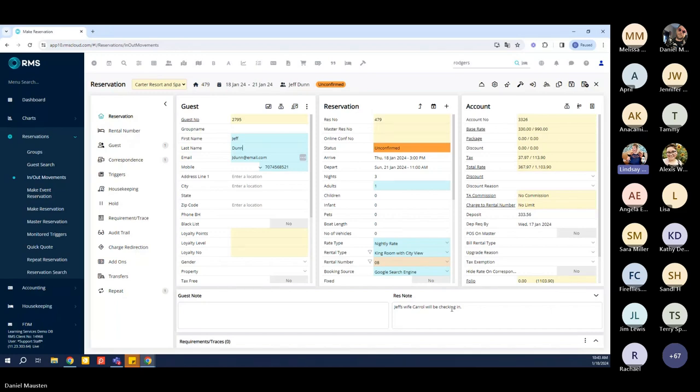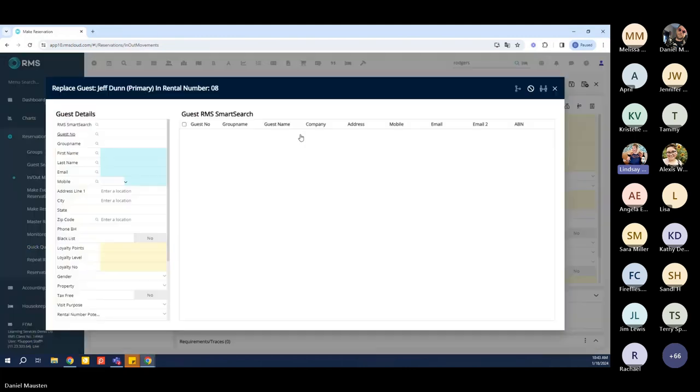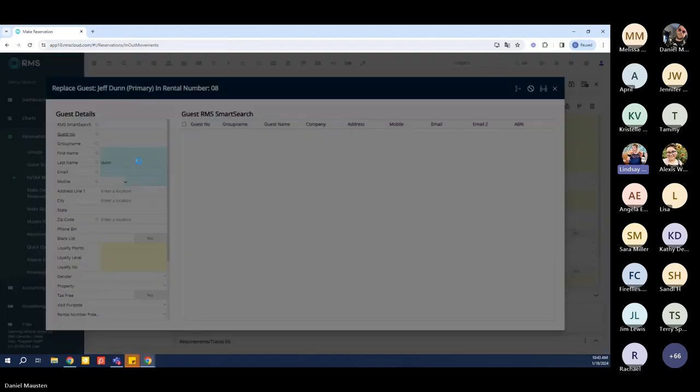So to do that, we're going to do something very similar to what we did before. Instead, in our guest section here, where we typed over the phone number, we're going to click the three little dots up on the right-hand side and select the option to replace the guest. Now, what this will do, instead of typing over and modifying the existing guest record, is allow us to swap Mr. Dunn for Mrs. Dunn.